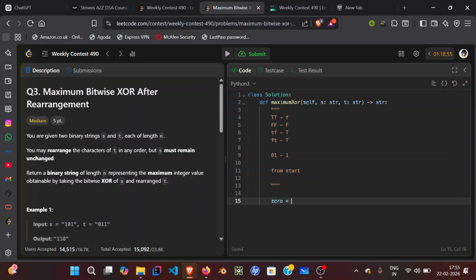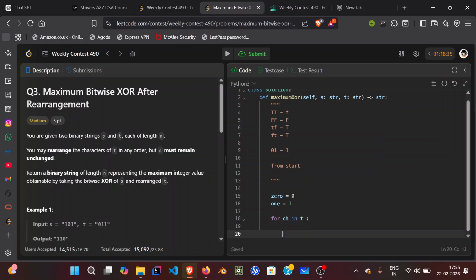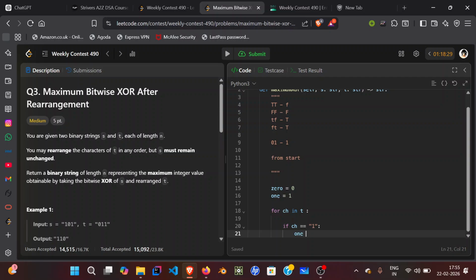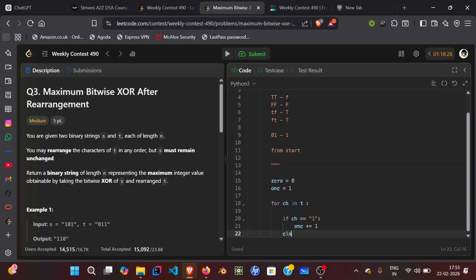This seemed really easy. Zero is equal to zero, one equal to one, and so for ch in t, if ch double equal to one, we do one plus equal to one, else we do zero plus equal to one.